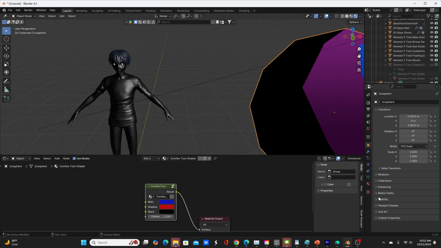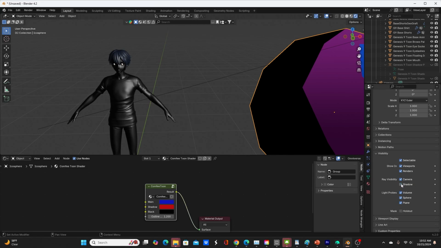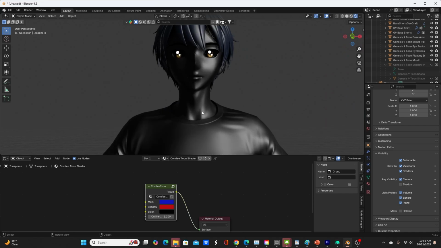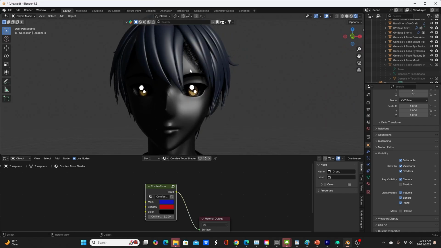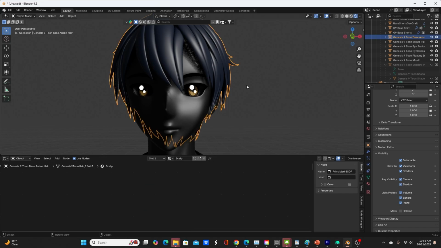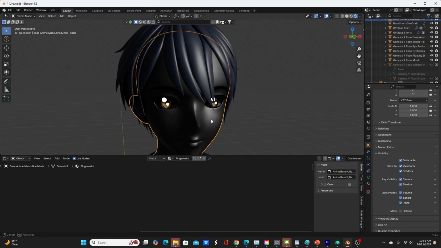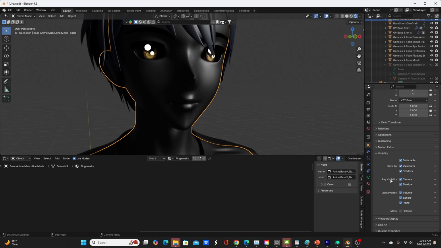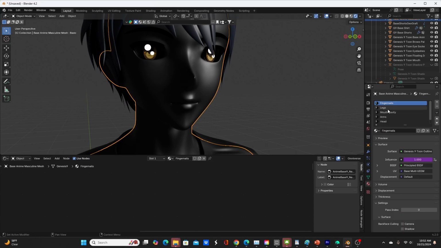Also, unless you really need them, you're going to want to turn off shadows for each object. So you see here where the shadow is from the hair to the face, the shadows are very grainy, so we just want to clear that up. That's why we're turning off shadows. So let's start with the face material or the head.